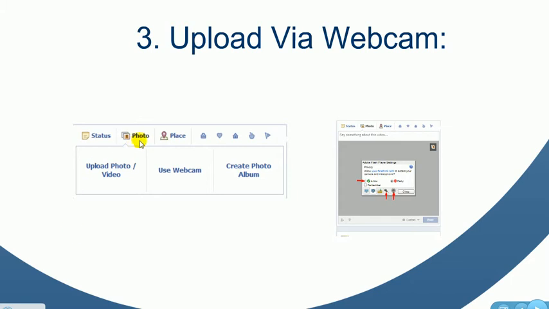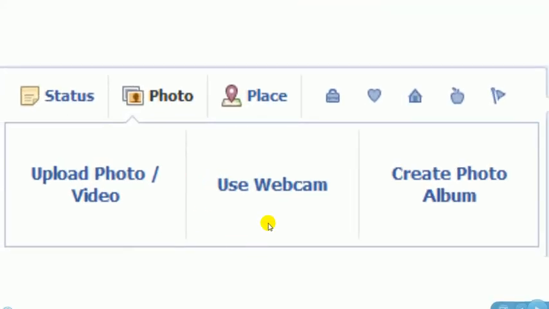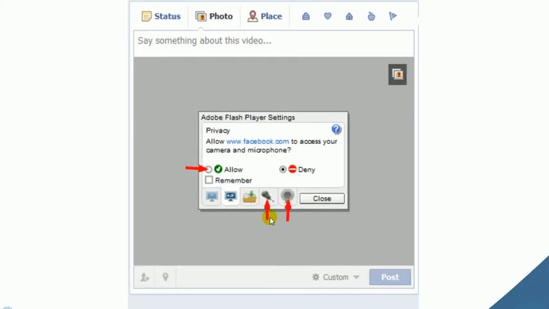So again, in your status update box, you're going to click photo, and in this case, use webcam. Once you click that, it's going to open up a little info box, and this is just giving Facebook permission to access your webcam. You check allow, and I think this is going to look the same on Apple as it is on PC. You just allow the access, and it's going to open a very familiar interface.